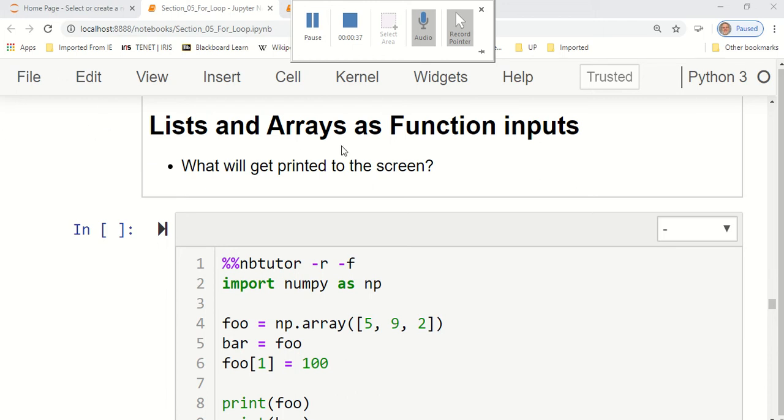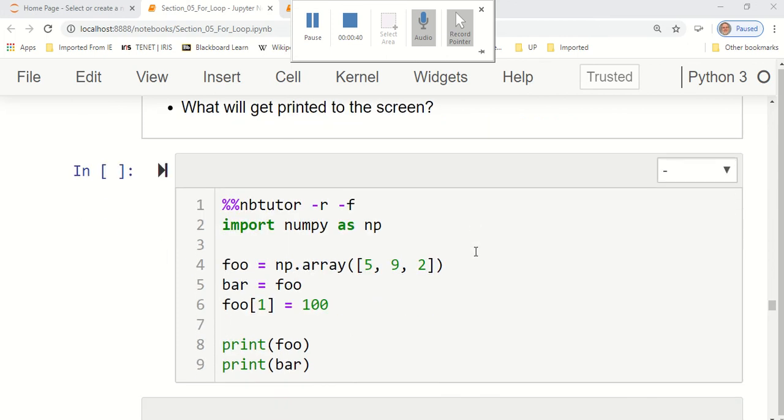Okay, so they ask us the question, what will be printed to the screen? And they give us this example where we define an array foo with values 5, 9, 2, and then we define another array bar equal to foo, and after we've defined bar equal to foo, we use indexing, like we've done just now, to change the second value of foo, because it's index 1, to 100. In other words, we're going to change the 9 to 100 in record 6 of foo. And so it asks us what will be printed to the screen.